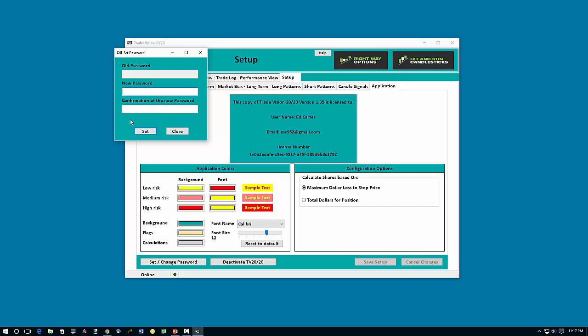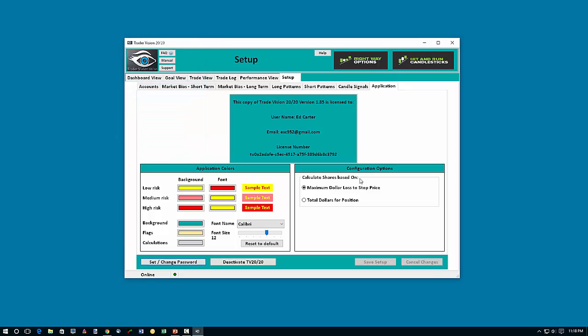If at any time you decide you no longer want to have a password, you would come in and enter your old password to verify that it's you. You would just leave blank the new password and the confirmation of the new password. Leave those two fields blank and click Set, and that would remove password protection from your application.